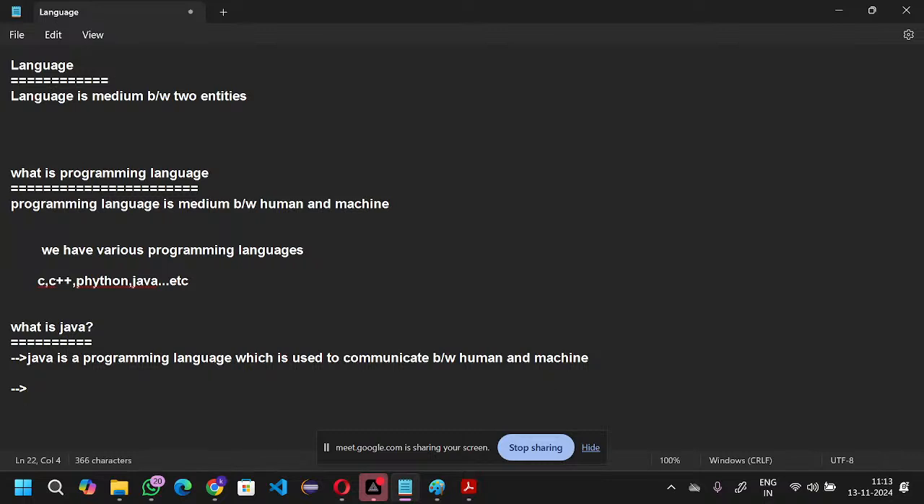The next point is, who is the father of Java? If you attend a basic interview level, they will ask questions like who is the father of Java. Java is developed by James Gosling and his team.